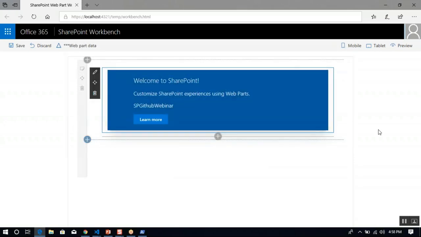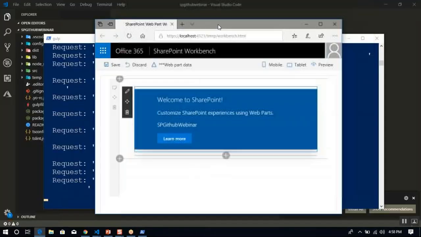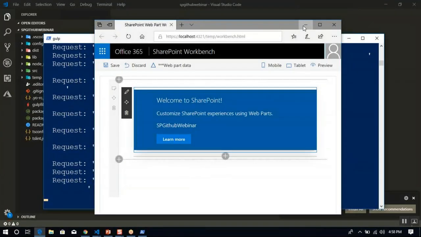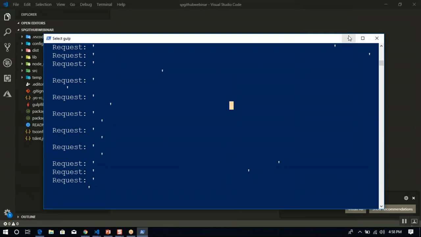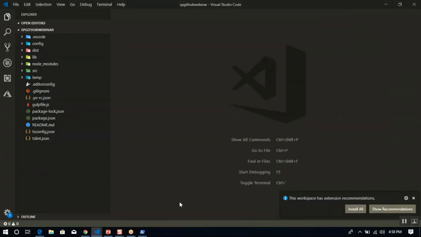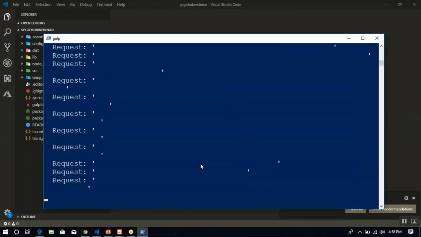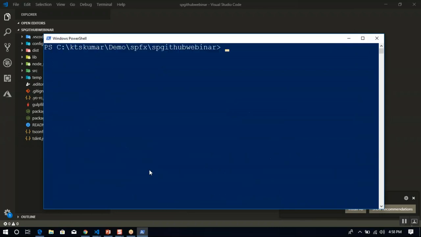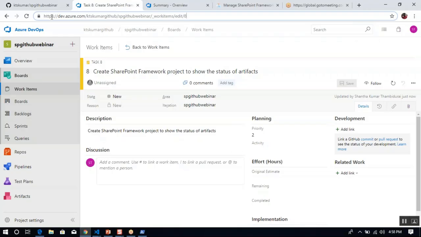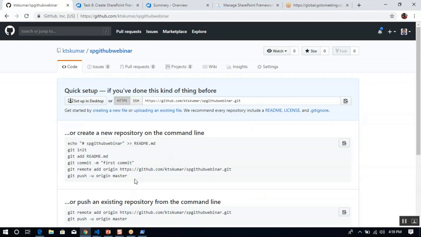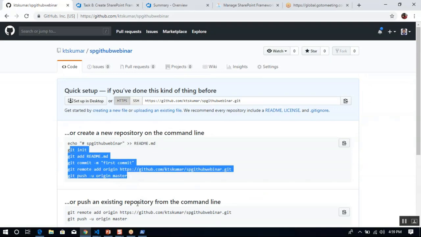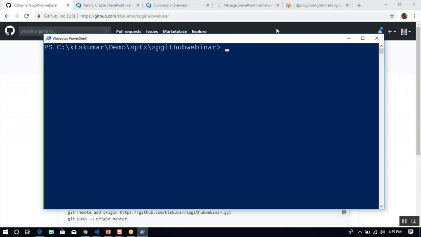We have just successfully created a basic SharePoint Framework project. Now we are going to move our code to GitHub. Currently GitHub is an empty project, as you can see. So we are going to use these commands to move our code to GitHub. Let me open this code.